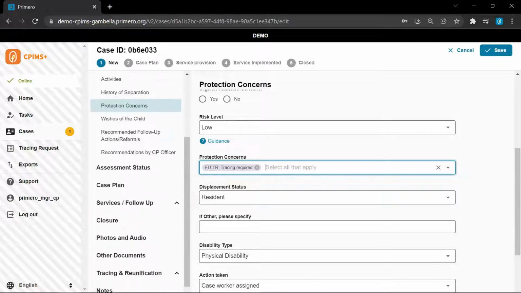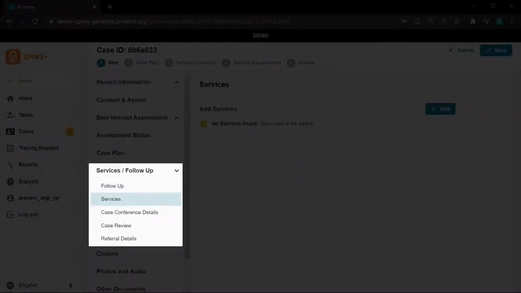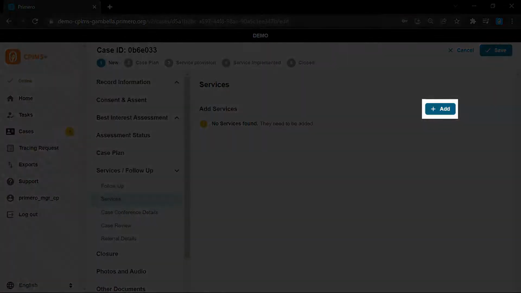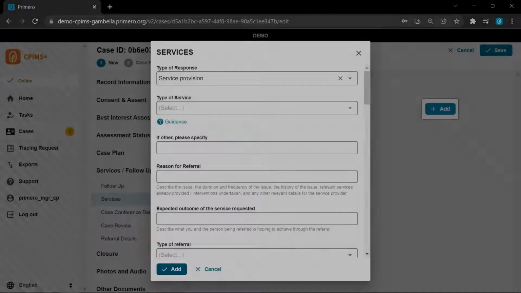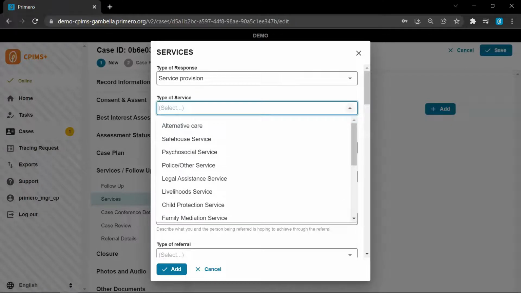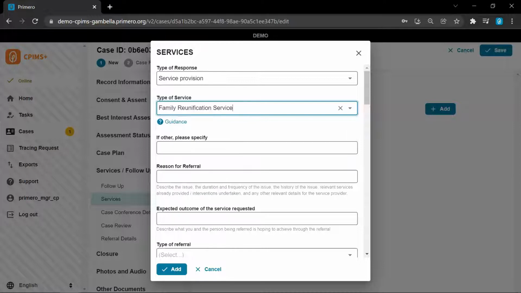You'll go down to the Services form within the Services and Follow-up form group. You will select Services and then select Add. The type of response always defaults to service provision. For the type of service, the only service that you can refer to UNHCR includes alternative care, child protection case management, and family tracing and reunification. In this case, we're going to select Family Reunification Services.